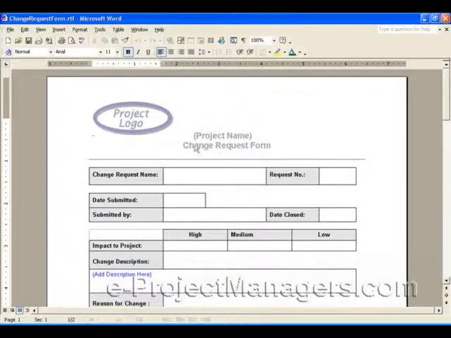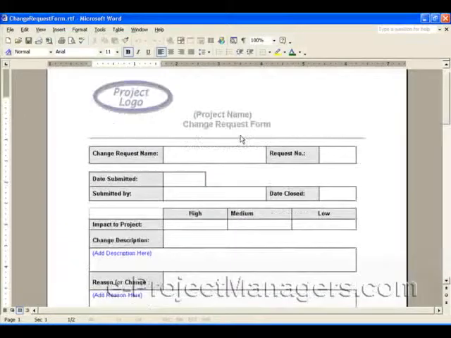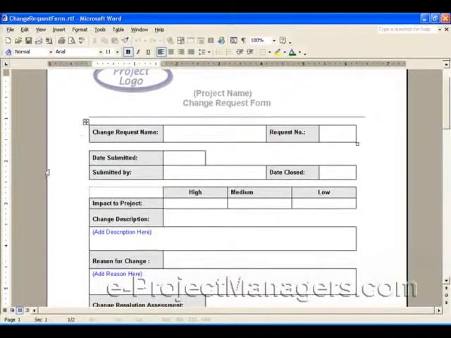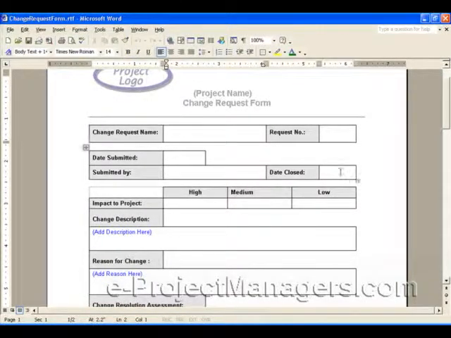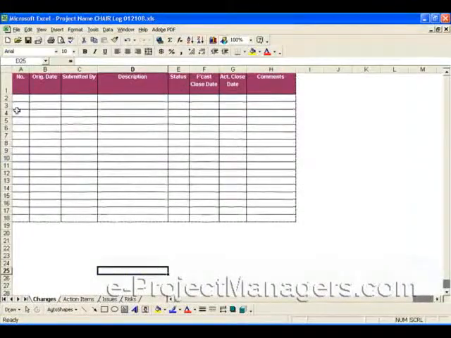You can customize this with your company logo, your project name. And this change request form has the standard things that you would put on a change request form, meaning if someone has a change that's not already in your project schedule or in your plan or out of scope of what was originally planned, they would need to fill out this change request form. When this form is filled out, then you would also log it in the change log.